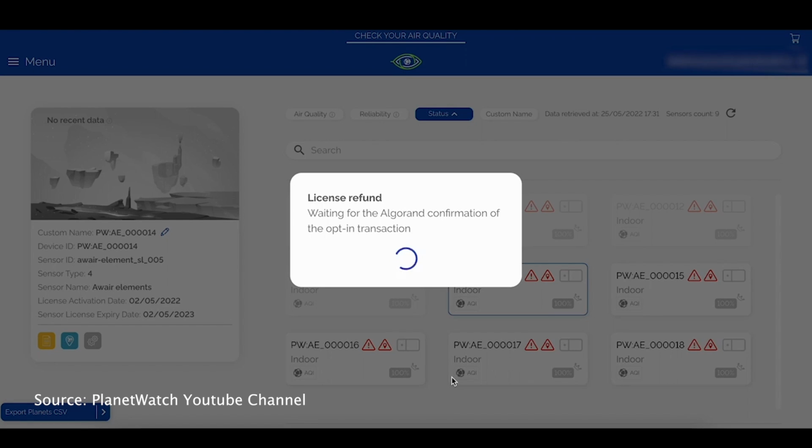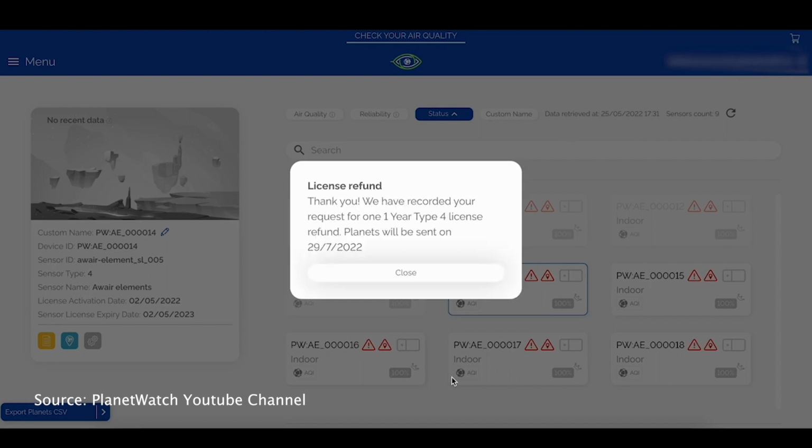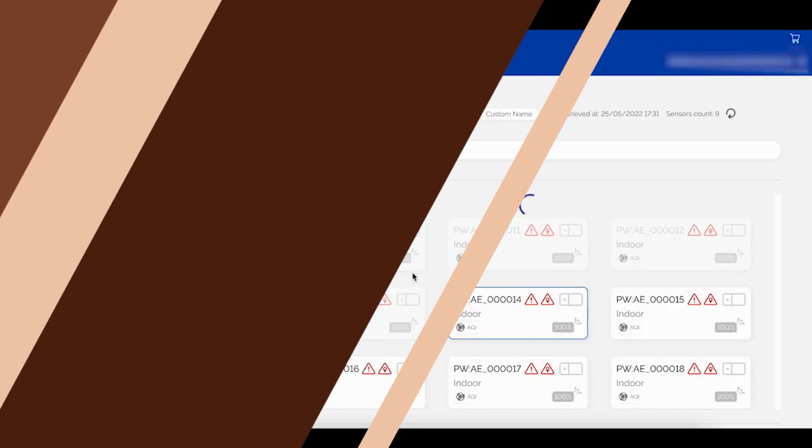If you want to know how to sell planets and even how to withdraw that amount to your bank account, check my TinyMan tutorial, link in the top right corner and in the description below.